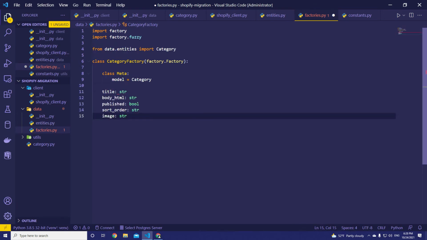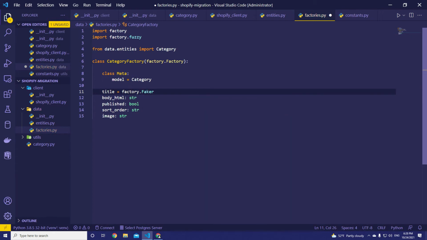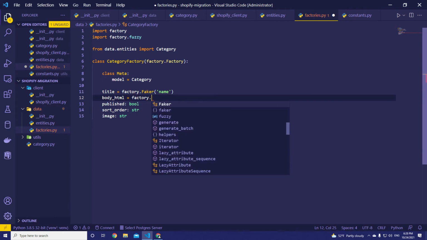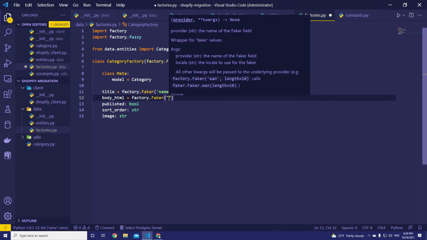We are generating fake data at this point. Title, factory.Faker, they included Faker in the newer versions of Factory Boy, so it's really good. Name, generate some random fake name for title. And for body HTML, we can say factory.Faker and then sentence.